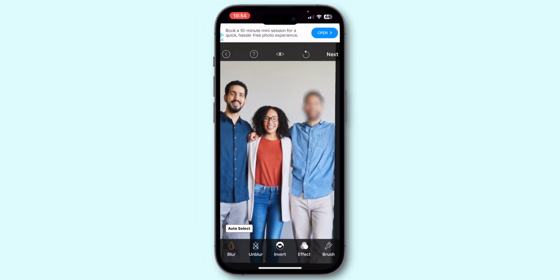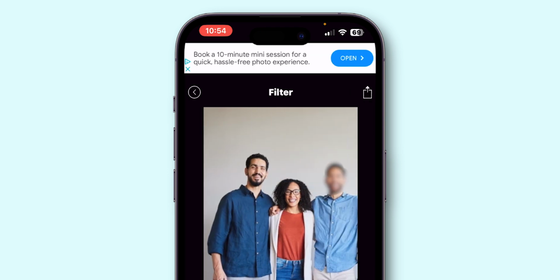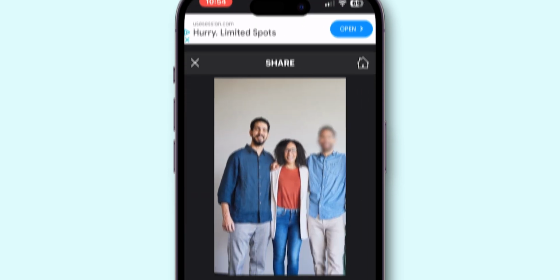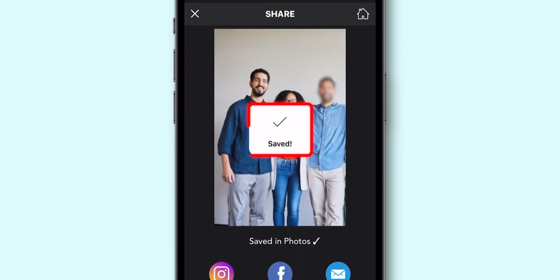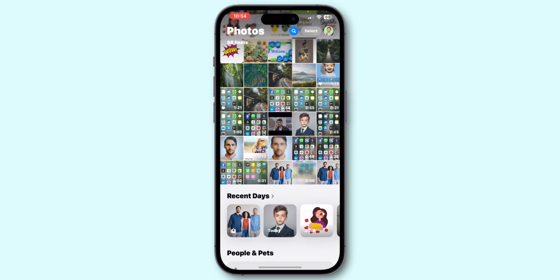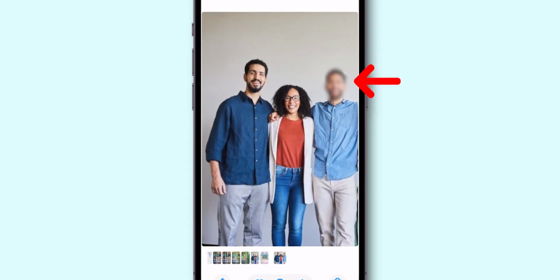Once you're happy with the blur effect, tap Next in the top right. Then tap the Share button to save the photo to your gallery. You can see a confirmation message that says Saved. Now go back to the home screen, open the Photos app, and scroll down, there you can see your blurred photo. And that's it.